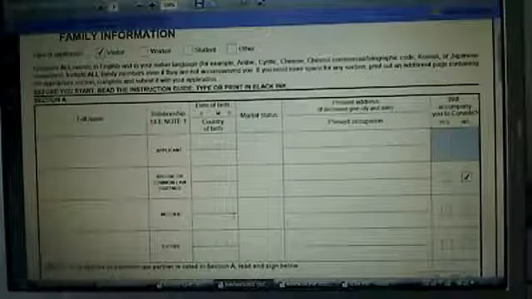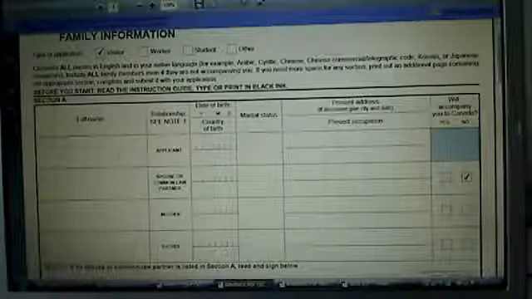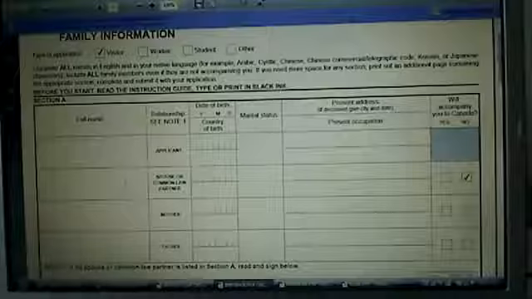For your family information, write down your name. If you're married or common law, write down their information, mother, father. Section B is if you have any children, you have to write down their name, relationship to you. It is self-explanatory. If you don't have any children, there is a section here that says you don't have any children, so don't write anything.